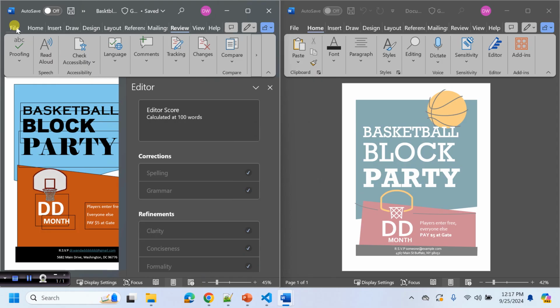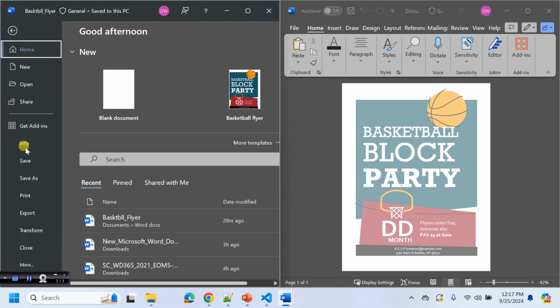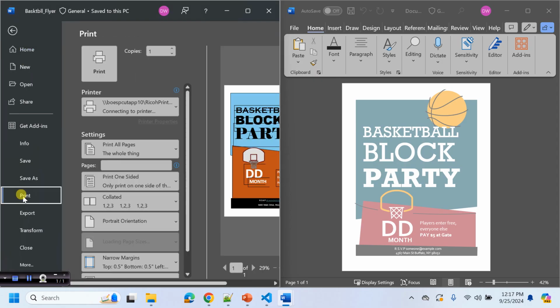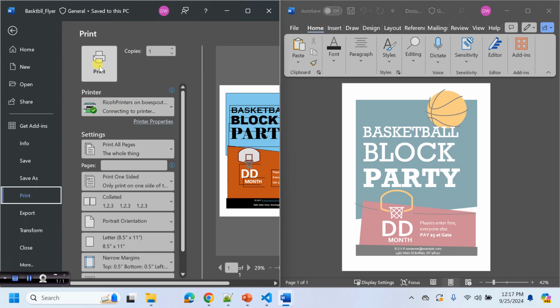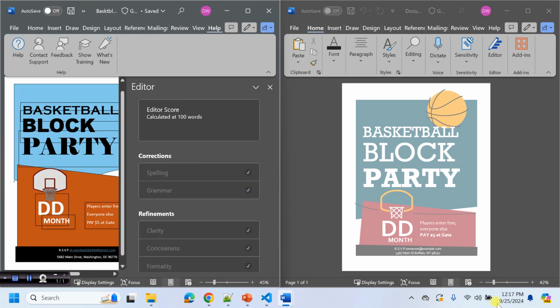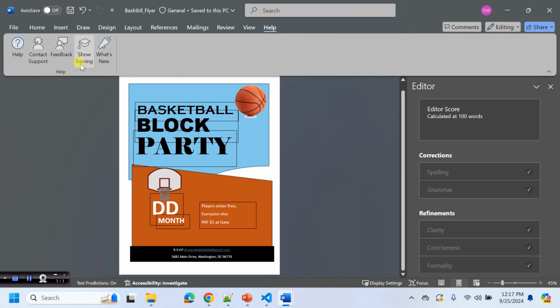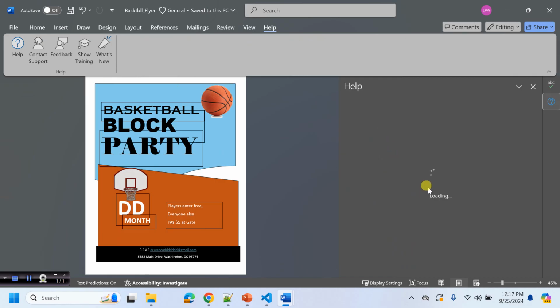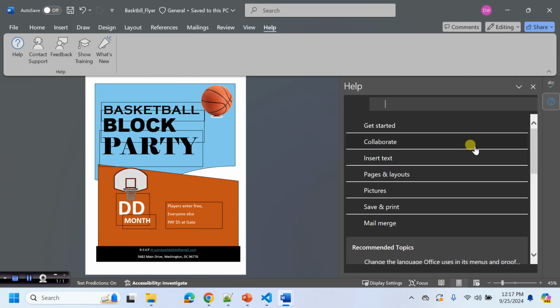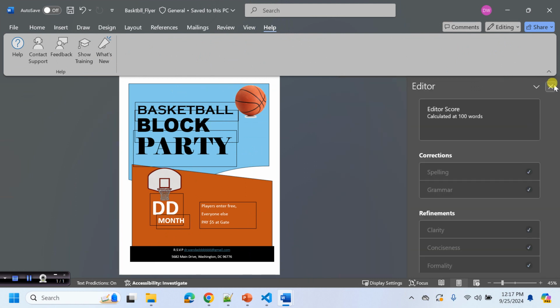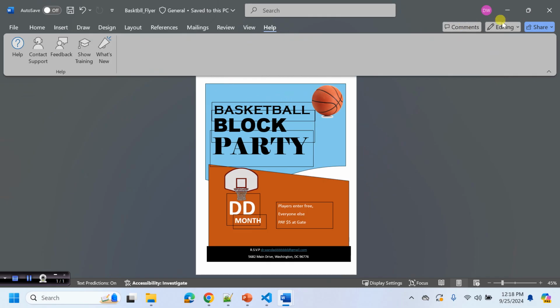If you were to print this, you would click File. You would click Print. And then whatever your printer is, you would click on Print. Okay, I'm not going to click Print. If you need to use the Word help, all you do is click Help. And whatever you need help with, you can click Help here, and then you can type in what you are in need of help for. Okay, so this concludes learning how to create a flyer.